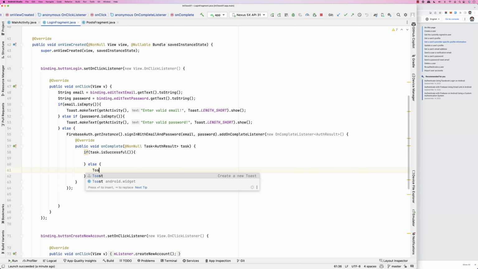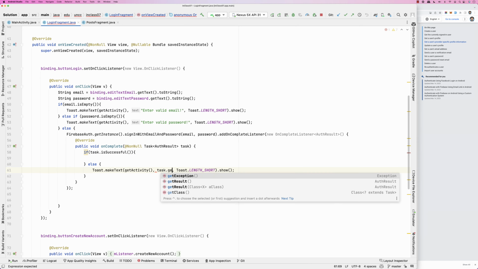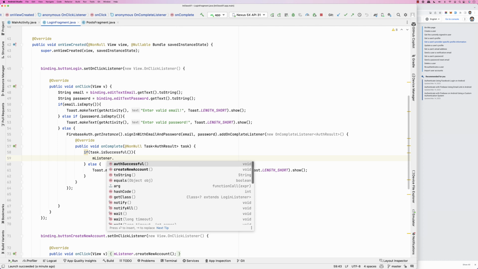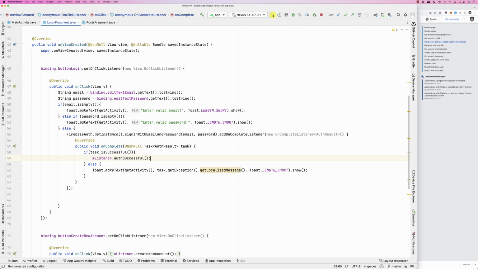So if it's not, we're going to do a toast with getActivity, and then here we're going to use task.getException().getLocalizedMessage(). Or you can use getMessage if you want. So here we do mListener.authIsSuccessful. All right. So we run this.